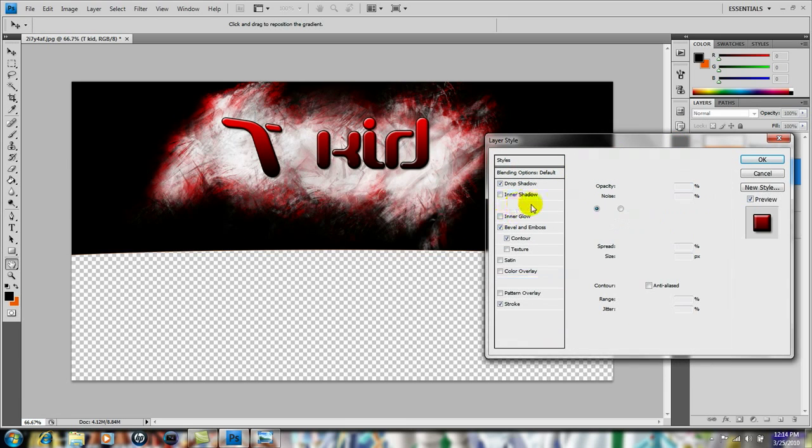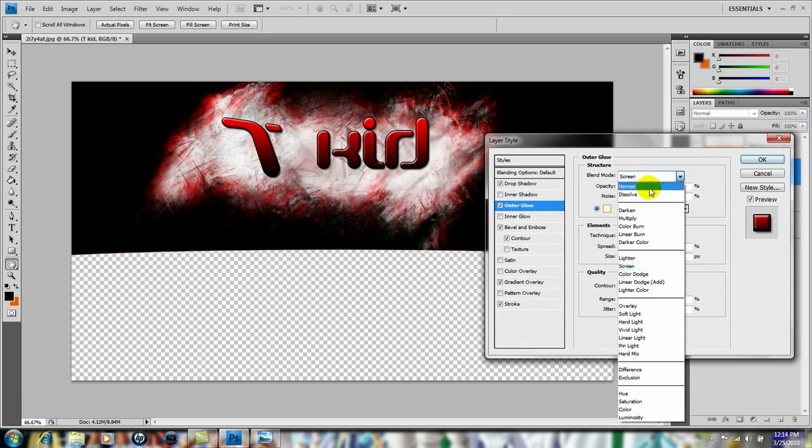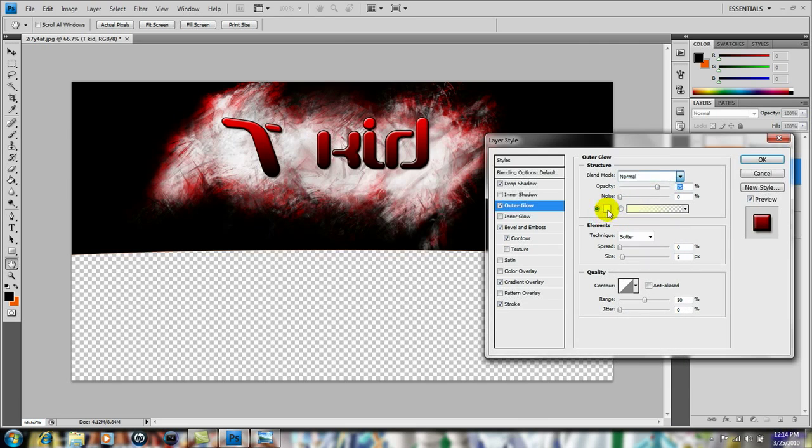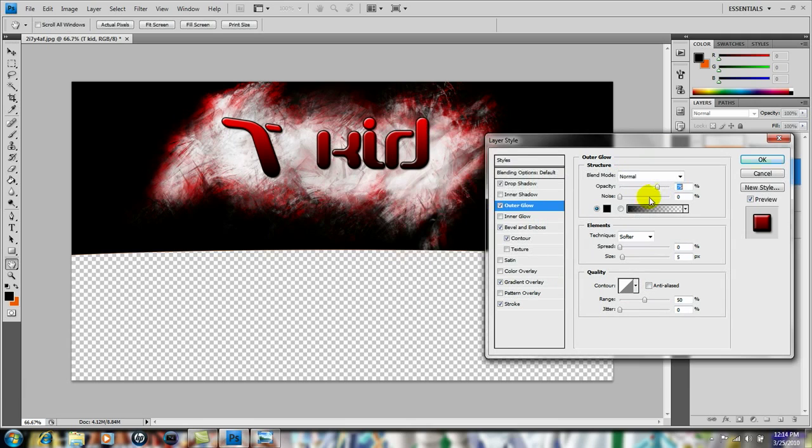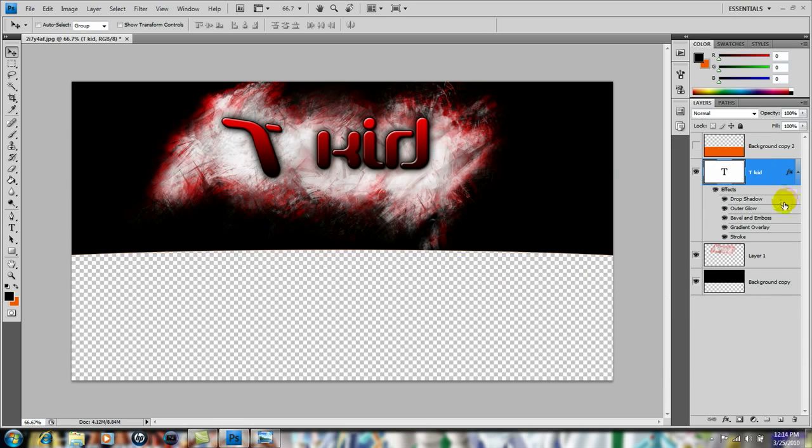And then for the outer glow, I put it on normal, and for the color, I put it on black, and then I make the size way bigger so it's visible. Like 24, 29 seems fine. And then hit OK. And now all we have to do is make those squiggly things in the background.